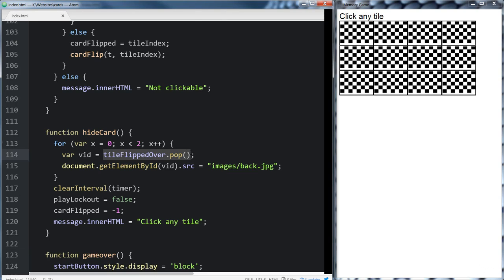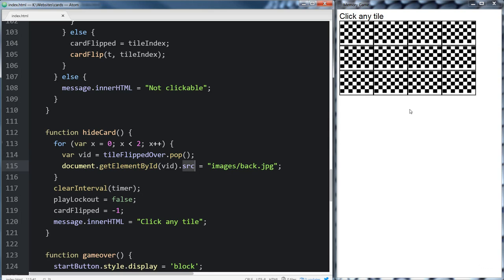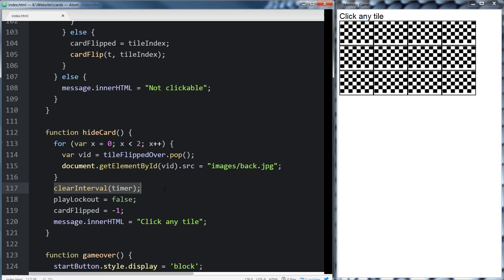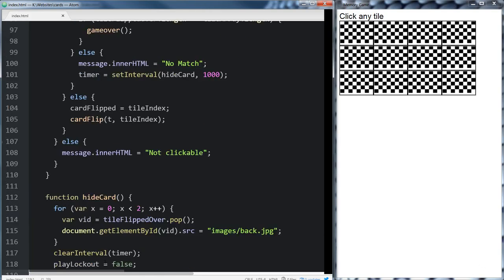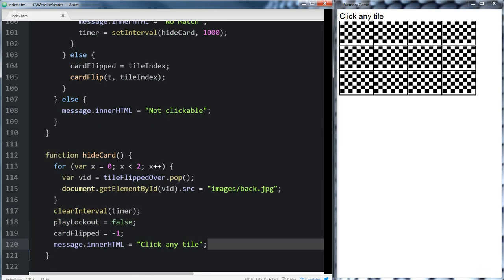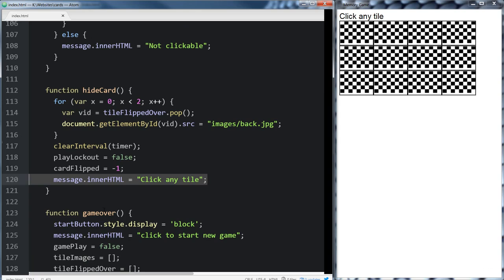We remove them out of the flipped over array because we know it's not a match. And then we update the source of those images back to the background. We clear the interval so that timer doesn't keep running. Then we unlock the play. We change the card flipped to -1, same thing that we did over here, and we put a message to the user to click any tile. So that means that they're free to start clicking the tiles again.